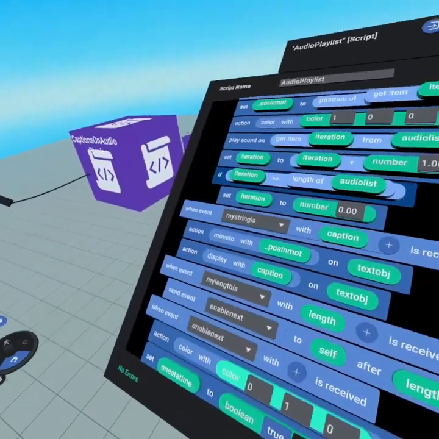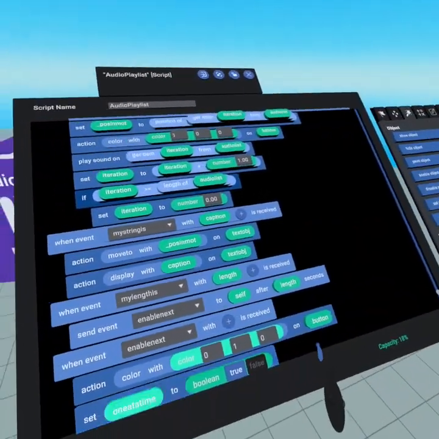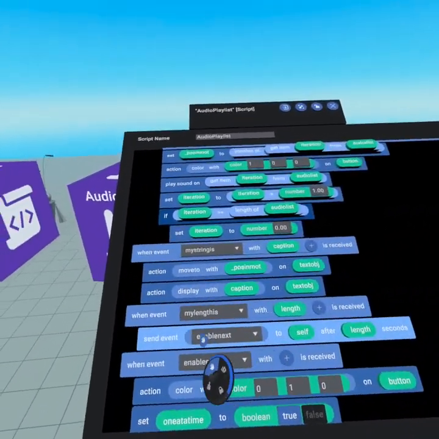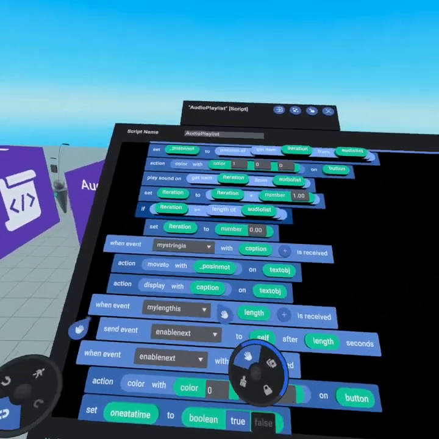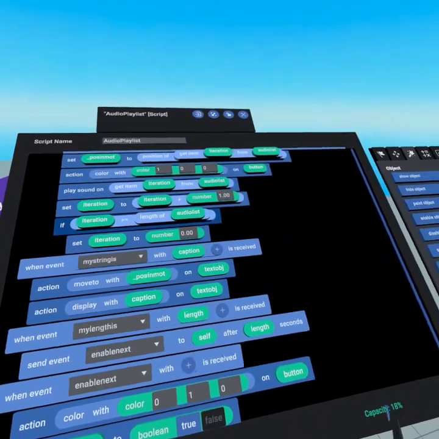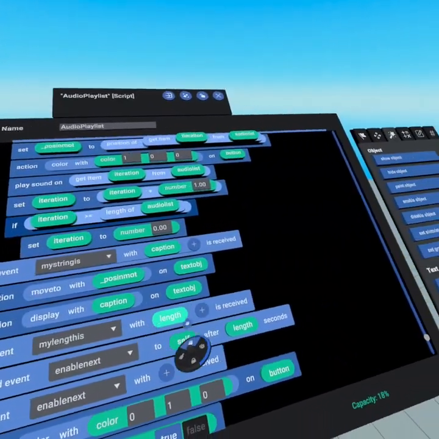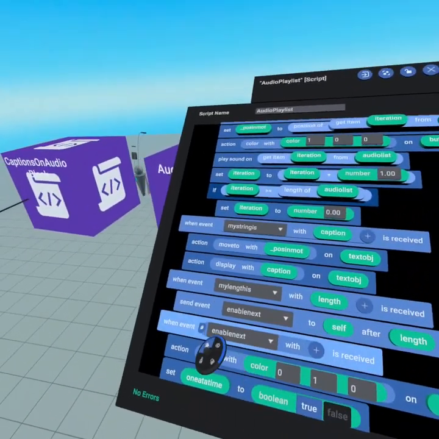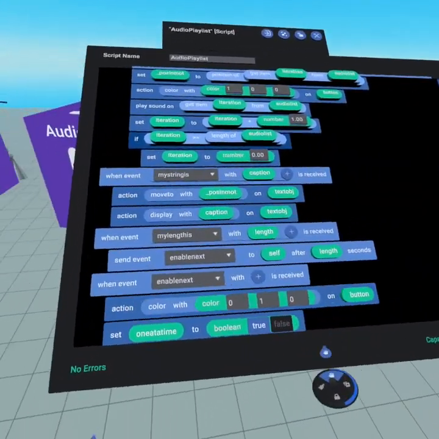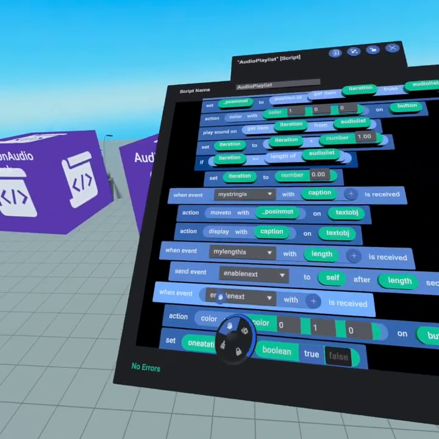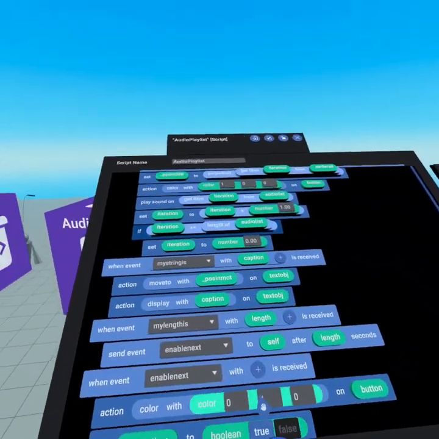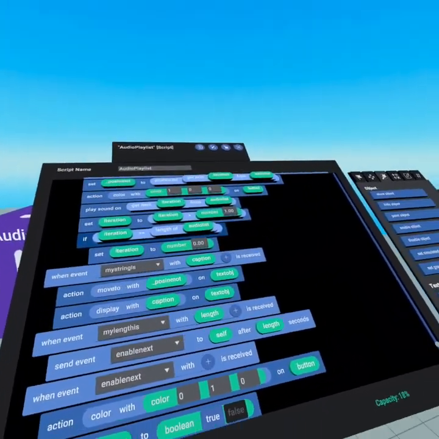And then when my length comes through, which is almost immediately, we send event enable next to self after length of seconds. So all this is going to do is enable the next audio block to be played. So that length is used for our seconds, and then enable next is received after that many seconds. And at that point, we color it back to green on the button, and we set 1 at a time to be true, more or less re-enabling the trigger so it can be used again.